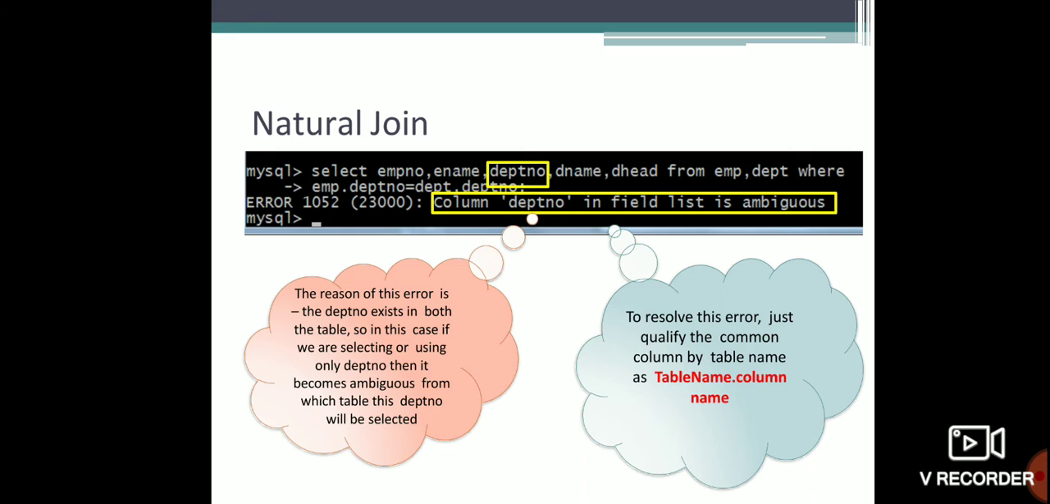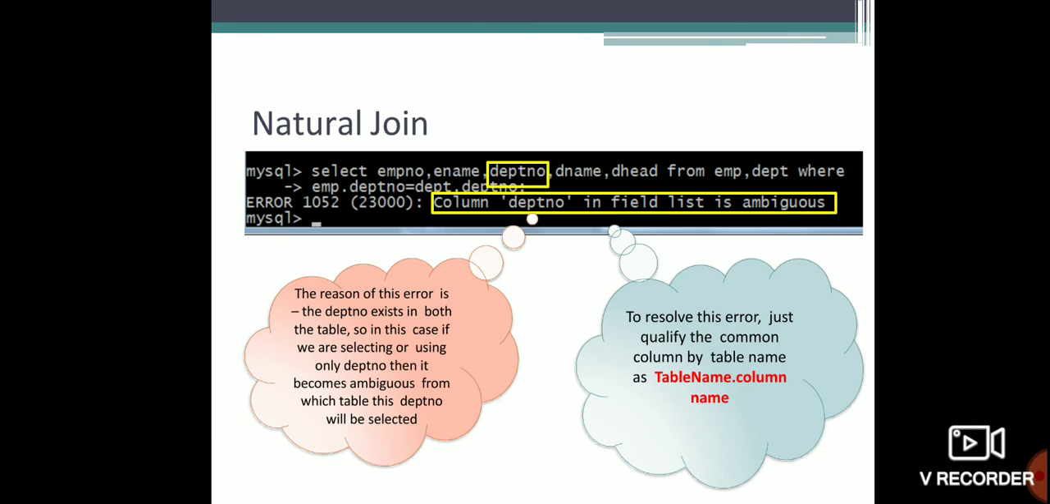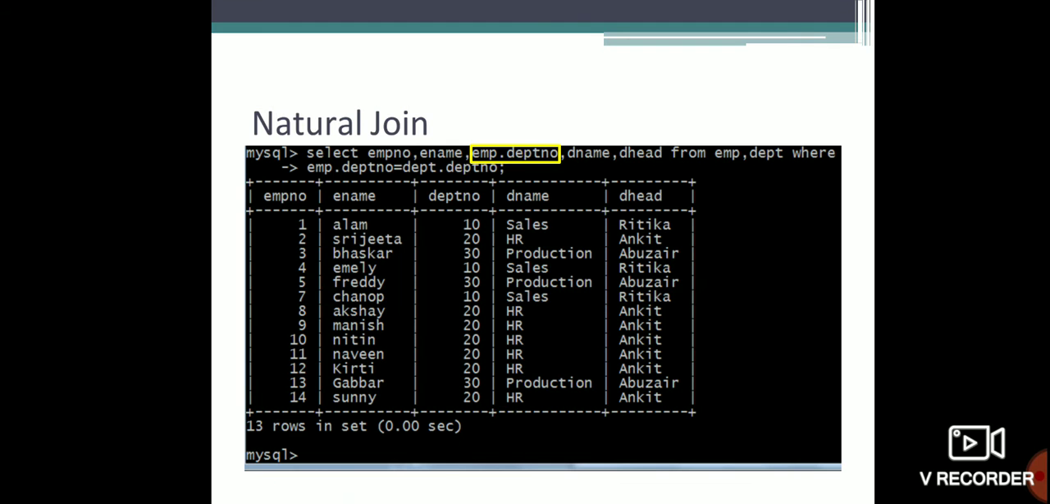To resolve this error, just qualify the common column by table name, as table name dot column name. See here: select employee number comma ename comma employee dot department number. Here we could not write only department number, but we have to give employee dot department number, showing where it has been linked from. We have to write table name dot column name, then only we can get the output of the department number. If we don't write the table name with a dot and don't connect the column, then we could not get the output of this column.